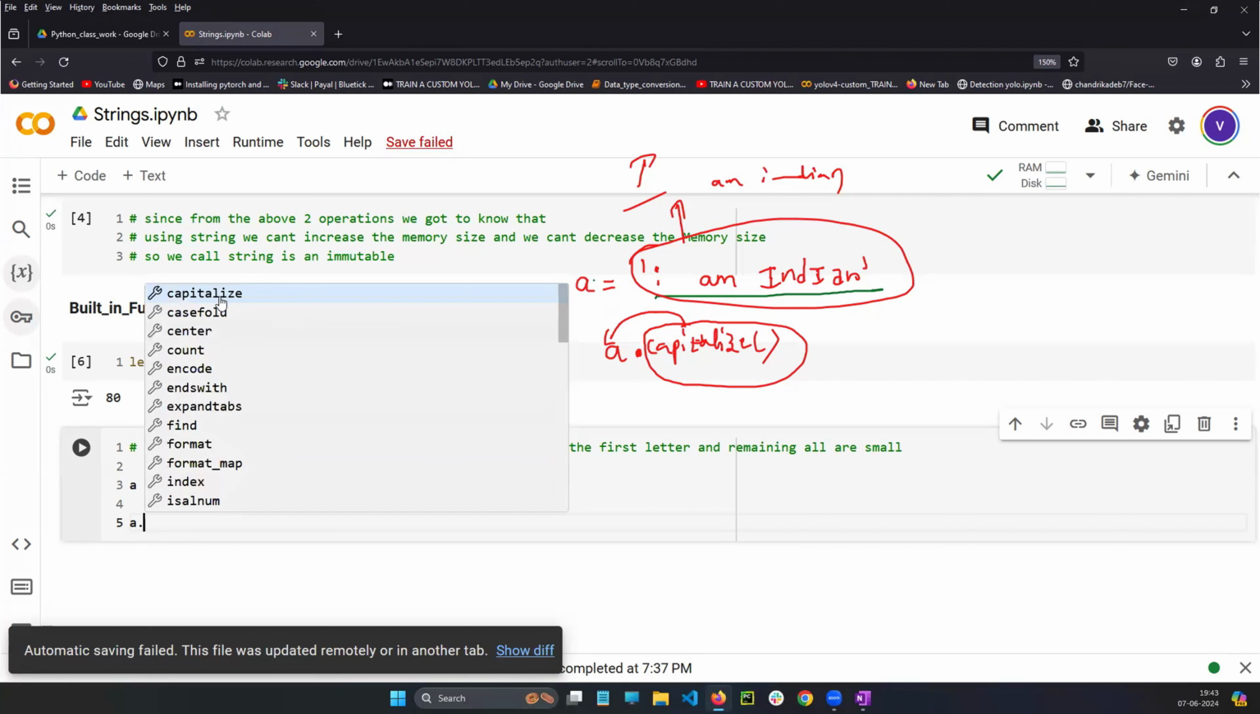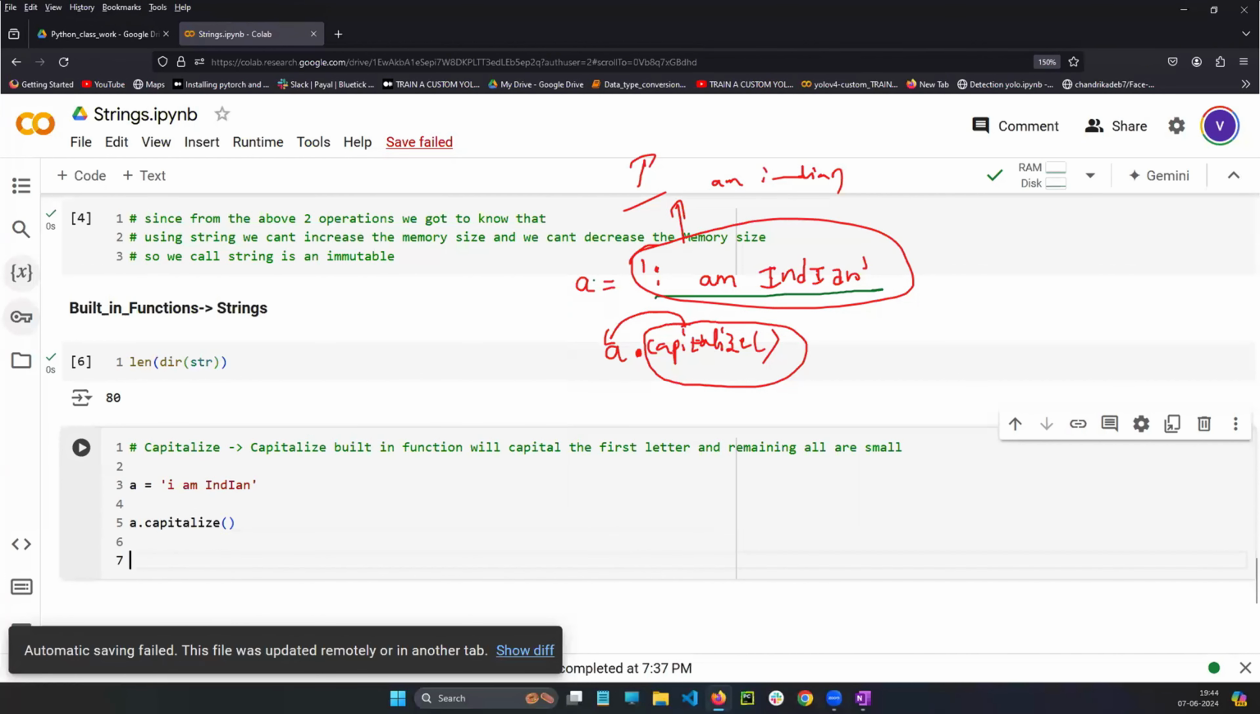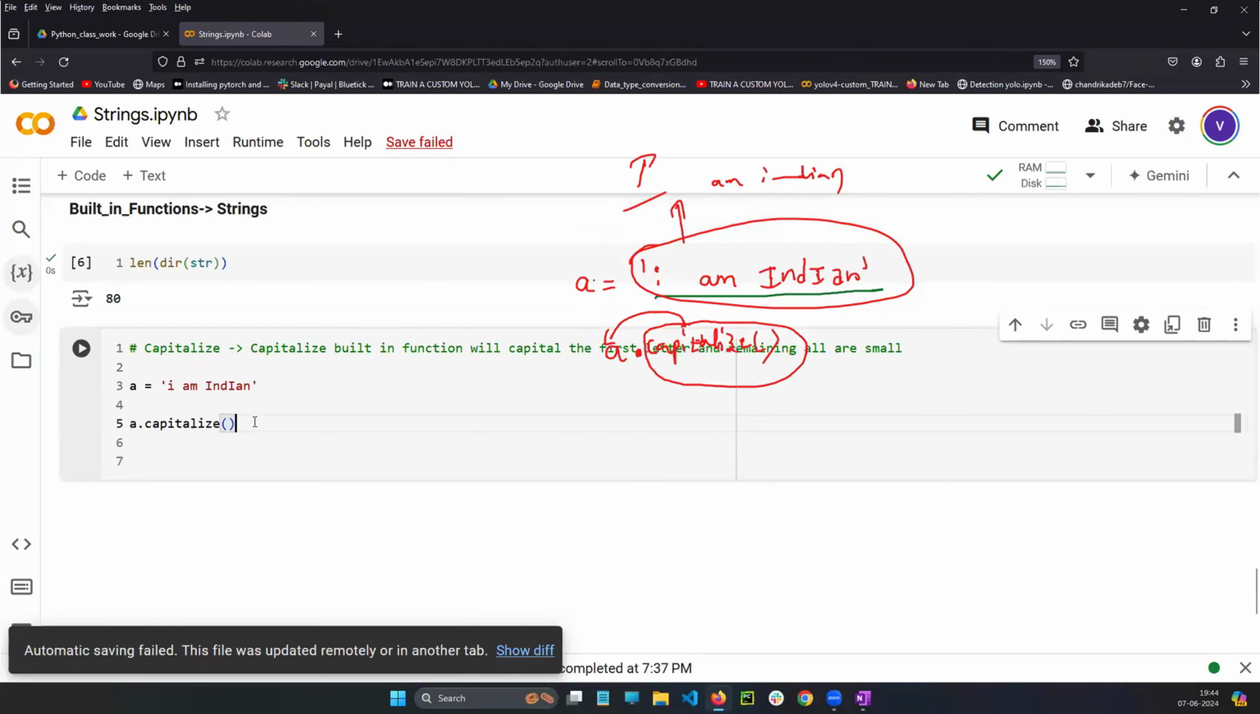In that, what do you want, guys? I want the capitalize function. This function will be applied on A, applied on variable A. So what is the capitalize function? Whatever work is done by the capitalize function, that work will be applied on A. What is A? A is nothing but I am an Indian. So the capitalize function will be applied on I am an Indian.